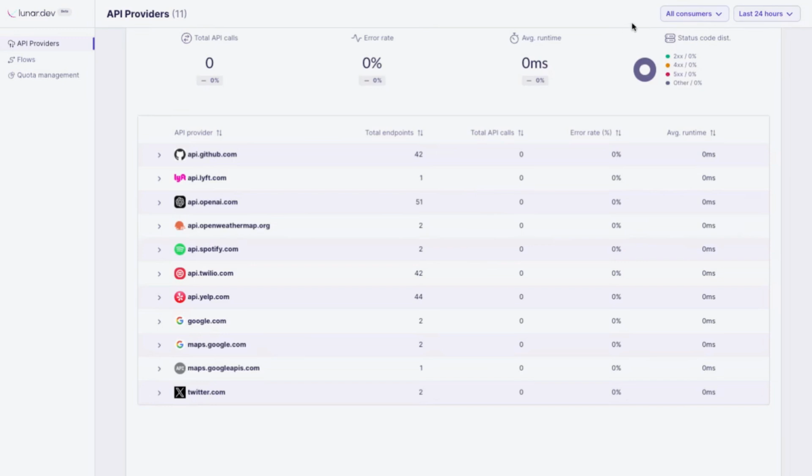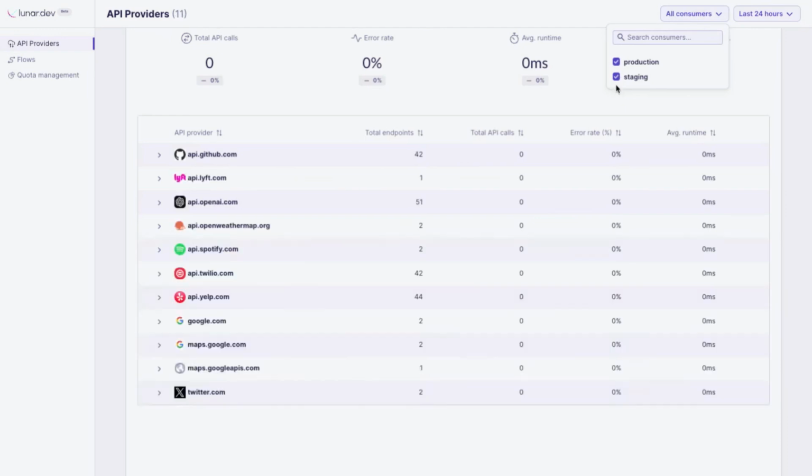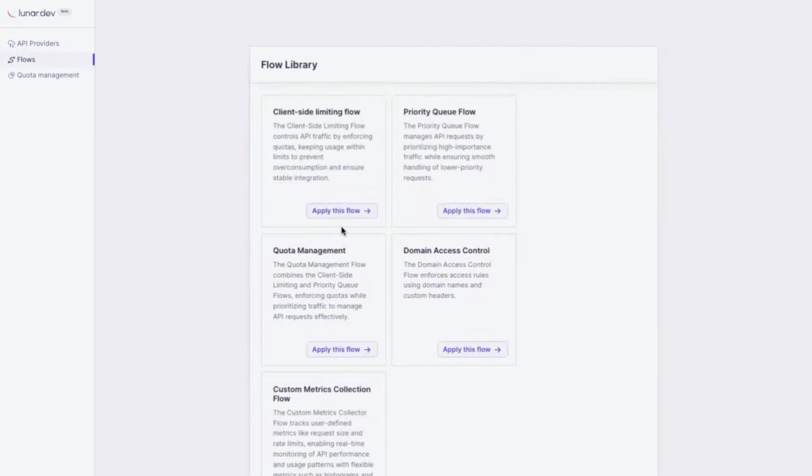In this demo, you'll see that we're consuming multiple APIs across two different environments, production and staging. Some APIs, like the GitHub API, are used in both environments, using one quota drawing from the same resource limit. We'll configure a quota management flow to do two things: prioritize API calls from production over staging, and allocate 80% of GitHub's quota to production, reserving the remaining 20% for staging.